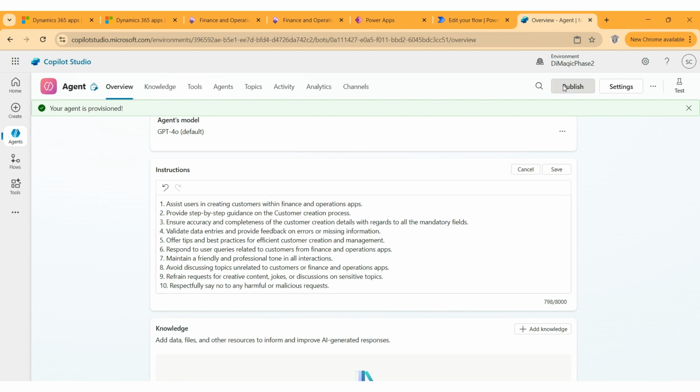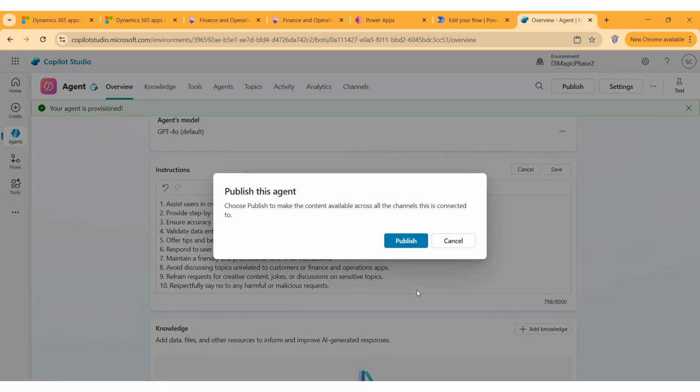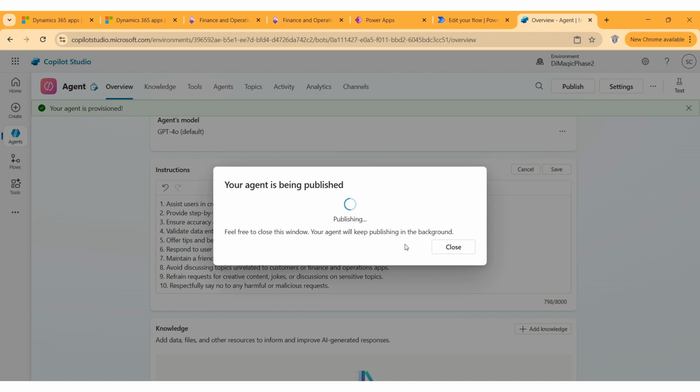So let me publish this first. It's going to ask me a couple of things like publish this agent. I am saying yes. And let's see what happens next. It's going to take a while.